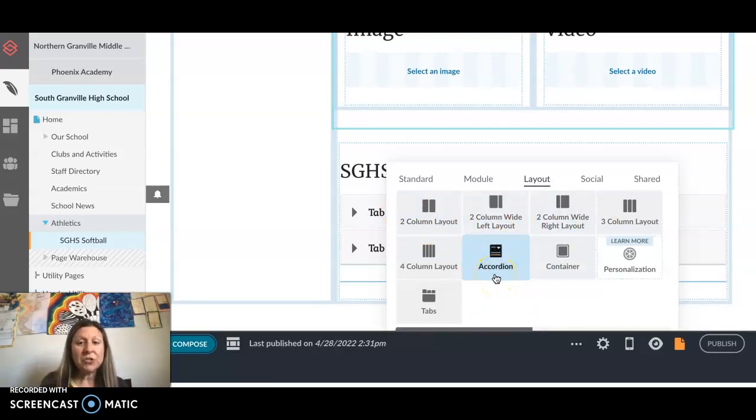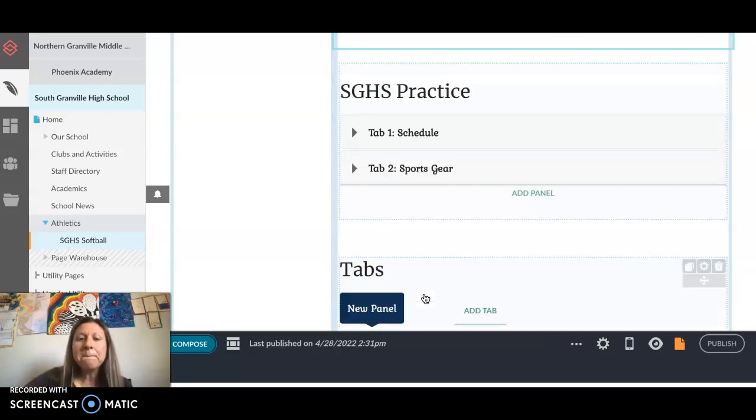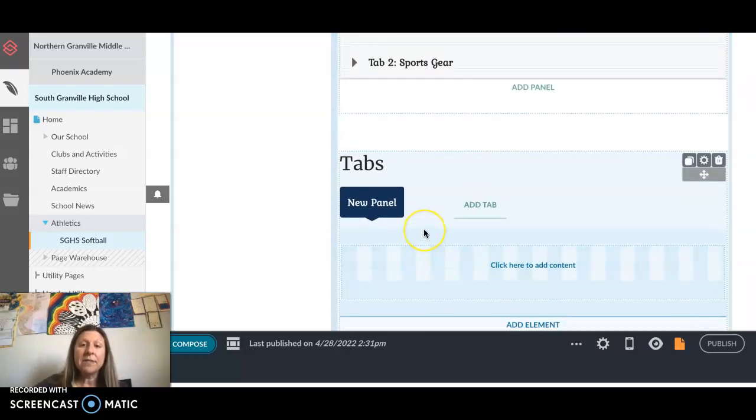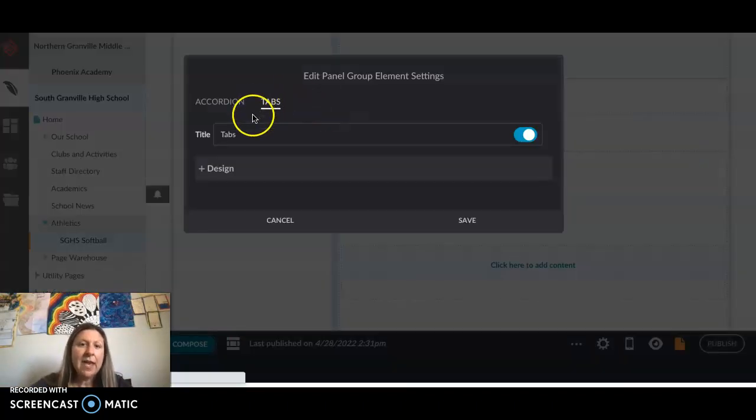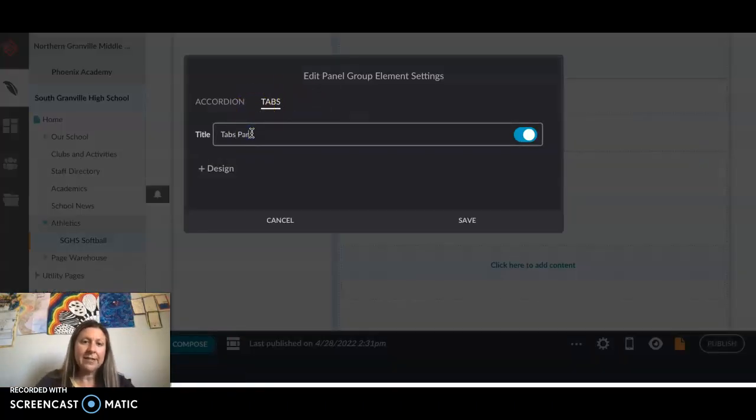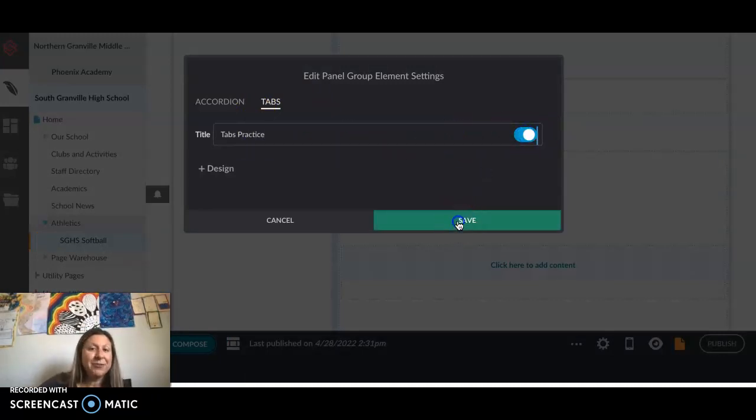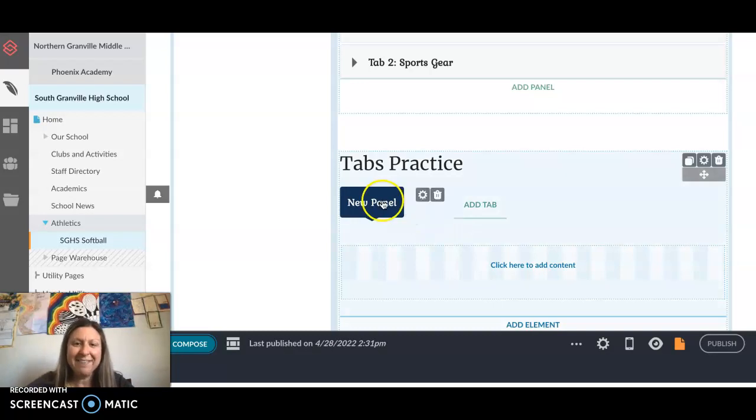Now, I'll also share that this tabs option is very similar to the accordion. So I'm going to go ahead and select that. With the tabs option, it is similar to an accordion. However, instead of going down the page, it will go across the page. So here I can edit where it says tabs and say tab practice here. I can toggle this on and off if I want the title to show or not, and select save.